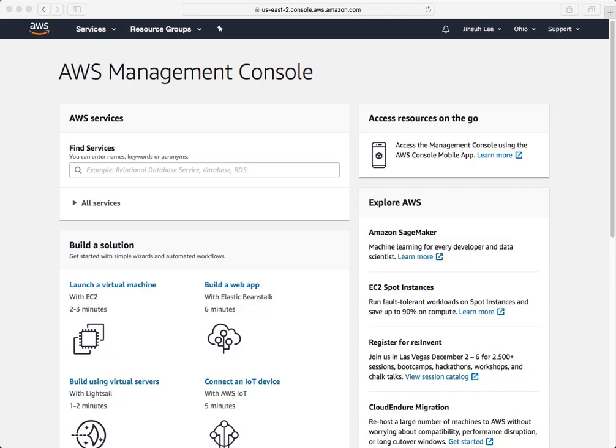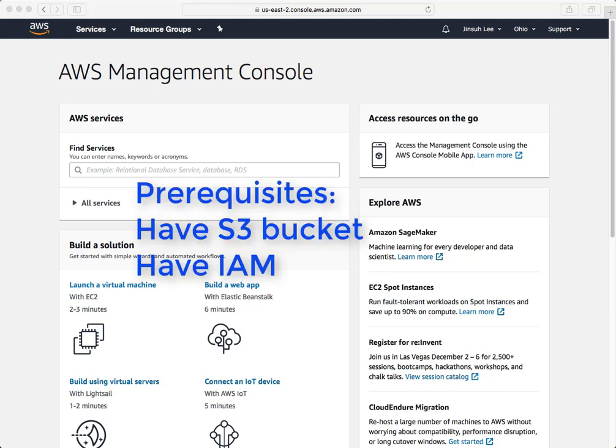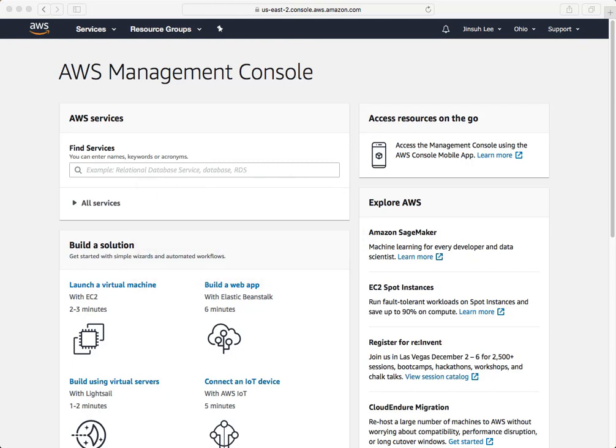Hello everyone. Today I'm going to show you how to run text analysis on Amazon AWS. Particularly, I'm interested in running sentiment analysis. Note, in order to run the sentiment analysis on AWS, I'm going to assume that you have an S3 bucket and IAM, which is Identity and Access Management, already on your account.